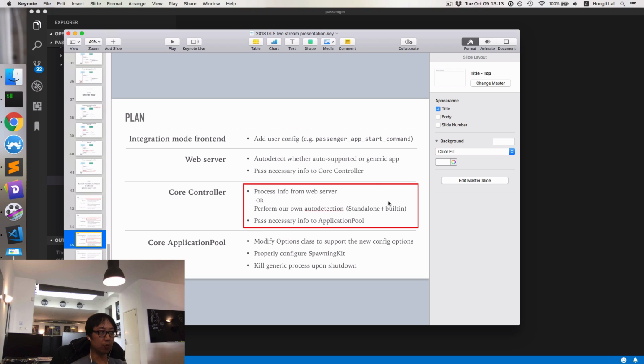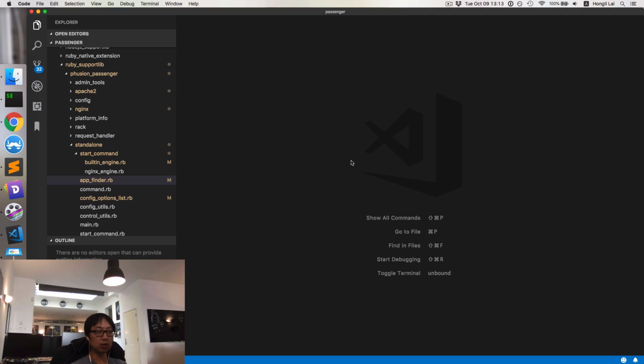So now we have to modify the core controller to either process the info from the web server, or in case of Passenger Standalone with the built-in engine, we need to perform our own auto-detection similar to what happened in the web server. And then when that is done, we need to pass the info to the application pool. So let's go ahead and do that.